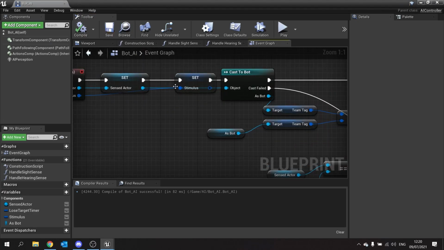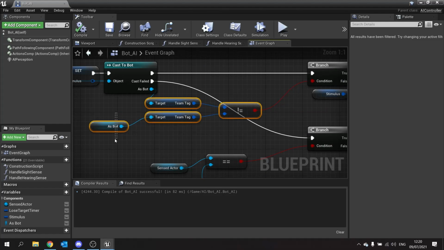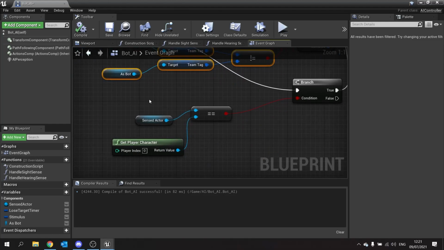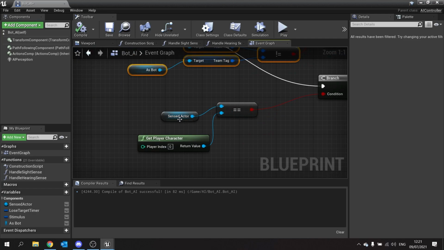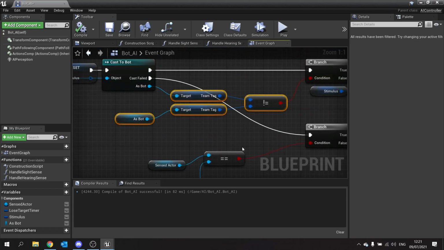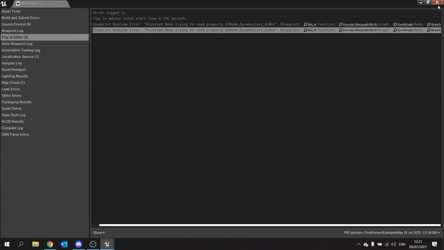So now when the bot senses another bot, they'll do the check for the team tag. And if it's the player, it'll go down and check if it's equal to the player. Now if you've got multiple players and different teams, you want it to affect the teams as well of the players. Then what you'd have is a parent class of both bots and characters, and that parent class will have the team tag. And simply you don't have to do the cast failed, you just cast to the overall character class, and then you can check the team tag of that character class on its own. But this will do us fine for now.